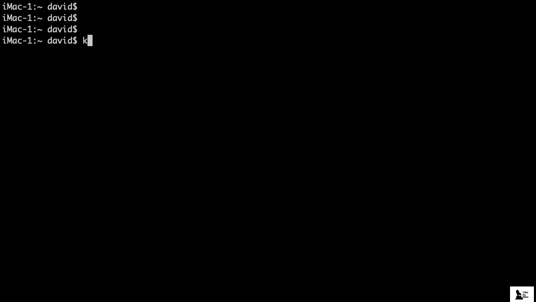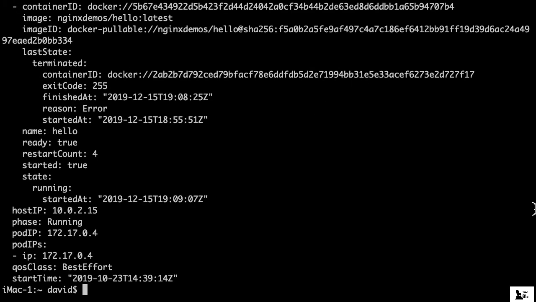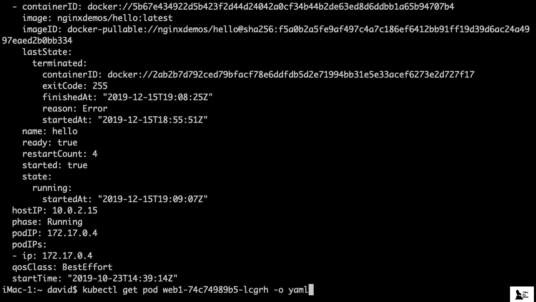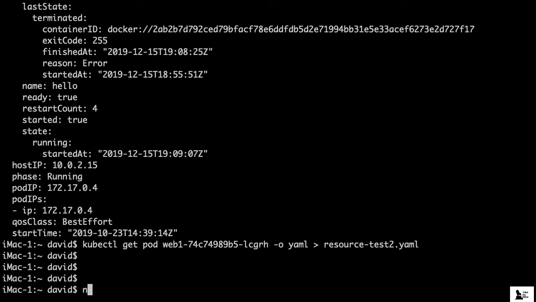Now, let me show you a little trick as to how I created this pod, because it's really handy. So if we do a kubectl get pod, you can see we have a number of pods running. If I want to create a new pod based on an existing pod, it's easy to do kubectl get pod, and you specify the pod that you're talking about. For example, let's do web1, and then -o yaml. And this is going to list out the entire YAML configuration file for this pod. And so if we want to do that, I'm just going to up arrow, and I'm going to redirect that to resource-test2.yaml.